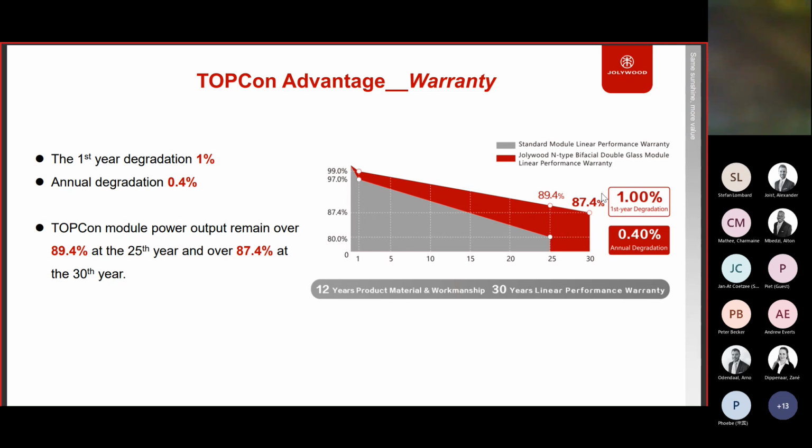It is far above the PERC modules. Normally, our product warranty is 12 years, and the linear performance warranty is 30 years. For some special scenarios, we can provide a 25 years product warranty for our customer to choose.